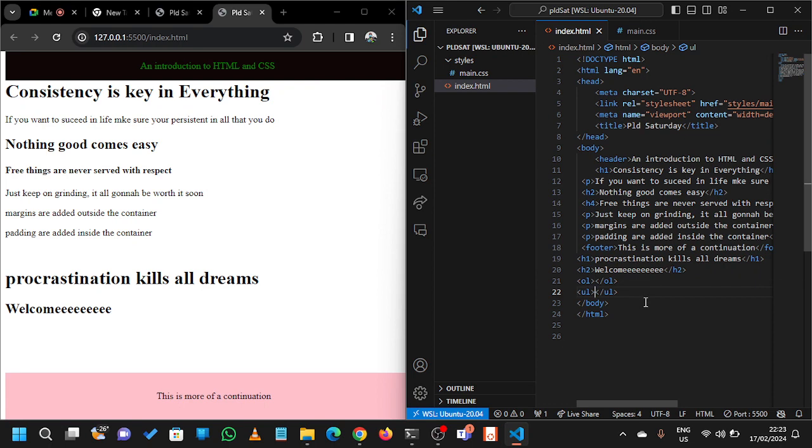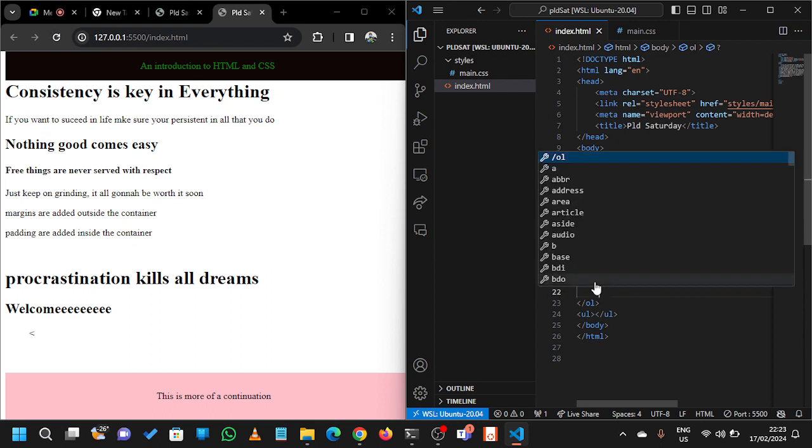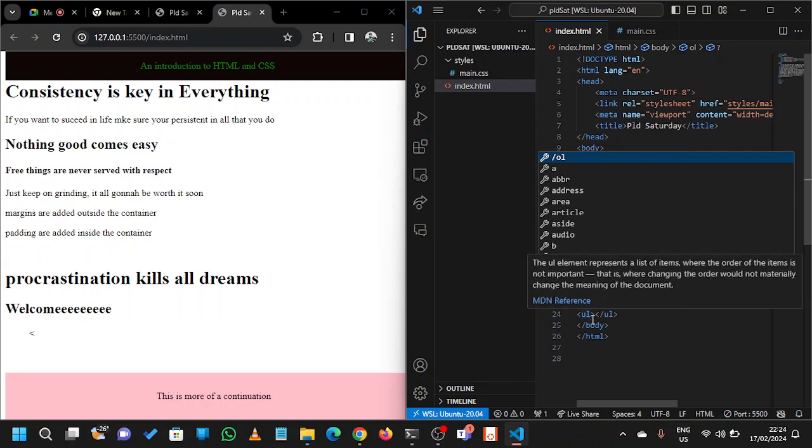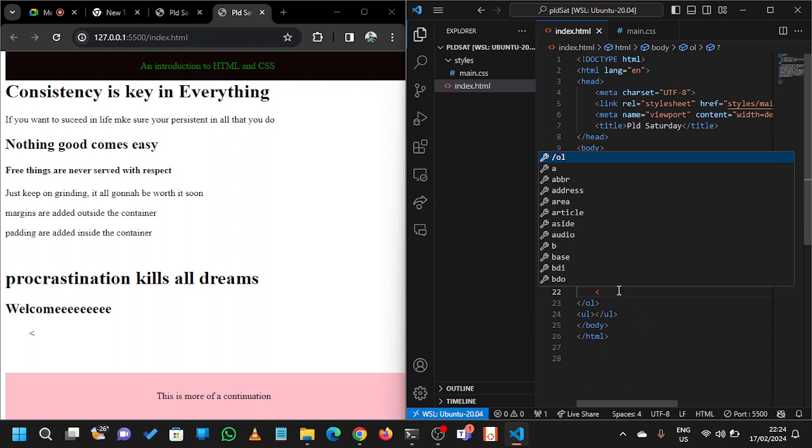This OL is used when you want to make use of numbers. That's when you will use ordered lists. And UL is when you want to use bullets, the unordered list. Okay, give us a small list that you can use.